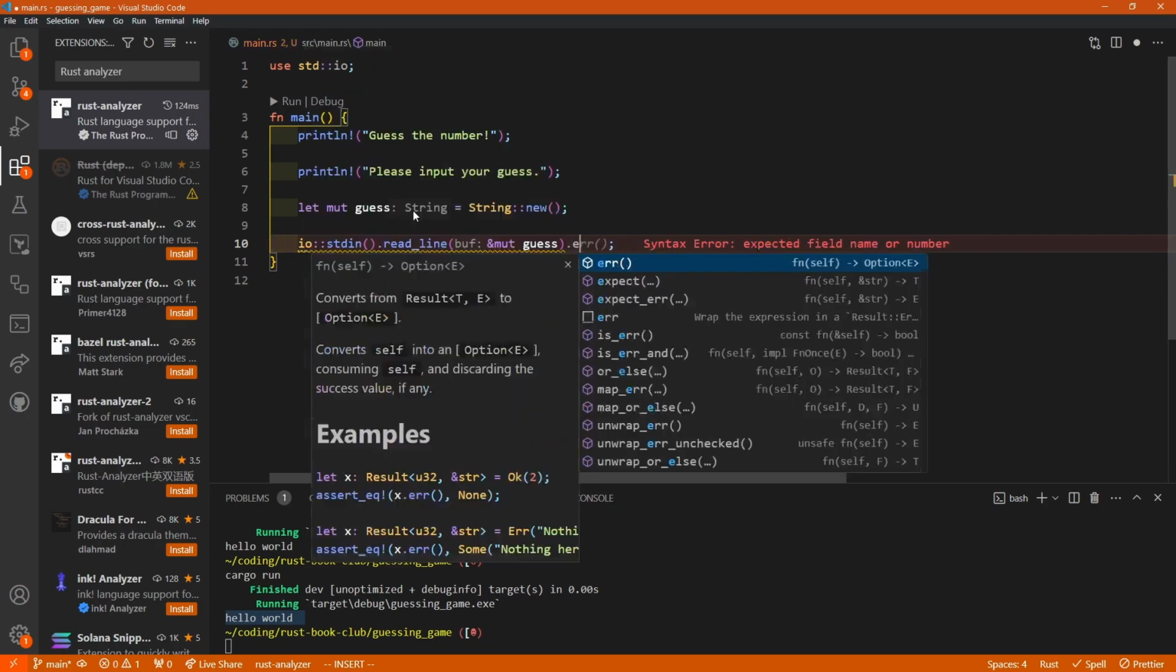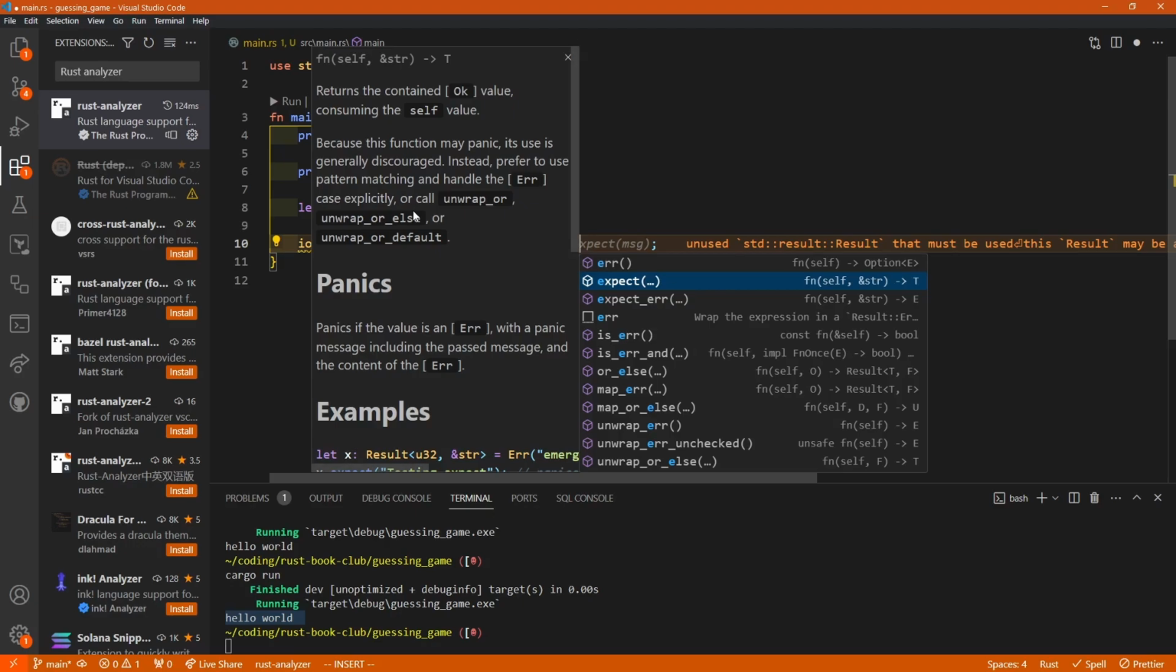Any questions beyond that? Perfect. Okay, so here we can use expect. And here it mentions that it returns the value if it's okay. And if it's an error, it's going to panic, which is the equivalent of throwing an error. It does mention it's generally discouraged, but in this case, let's just assume that we decided we can't do anything about it. Our guessing game doesn't work if we can't read the line. So we error in this particular case.